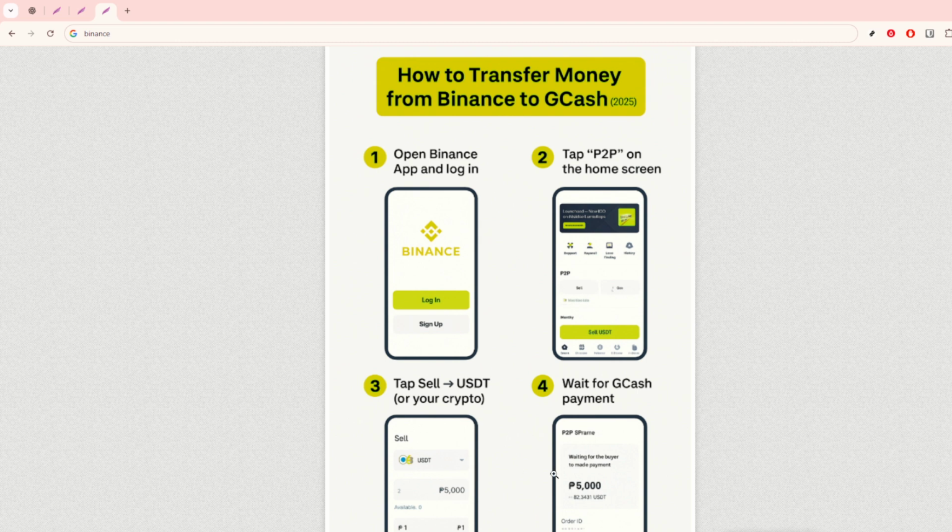Look closely at the buyer's price, available limits, completion rate, and the number of completed orders. Higher completion rates and faster average payment times are good signs. Also, check any notes in the offer about payment cutoff times or exact GCash instructions.